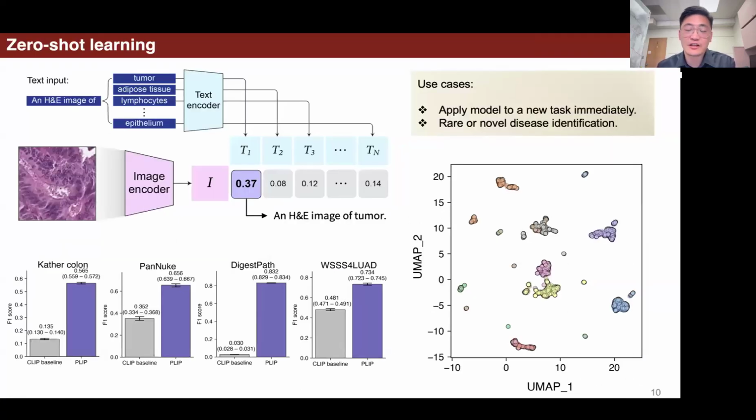We found that zero-shot classification can be very helpful, especially because you can provide any arbitrary number of classes for identification. But we also observed that the performance of zero-shot classification is not so accurate, right? In this example, for the Kather colon data set the F1 score is about 0.56, and for the PanNuke data set it is 0.65. It does perform a lot better than the baseline model, but it's still really premature to be used in a clinical or research setting.